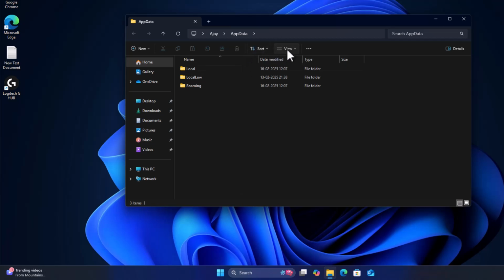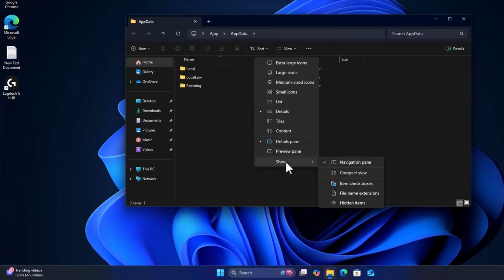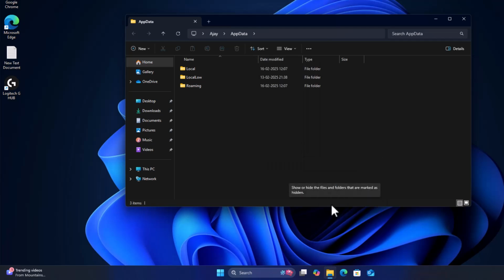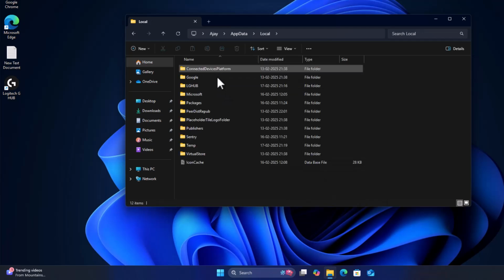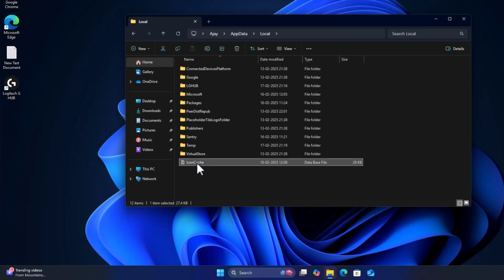Now you just need to select the View tab on the top, select Show, and check this Hidden items box. Make sure it is checked. After checking it, go to Local folder. Now you are able to see IconCache over here. Just right click on it and select delete.